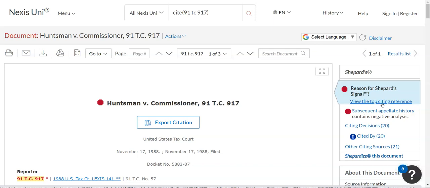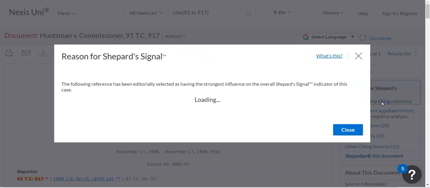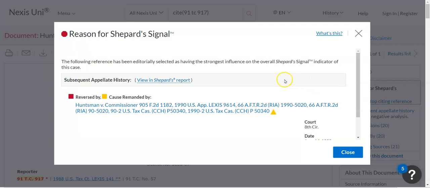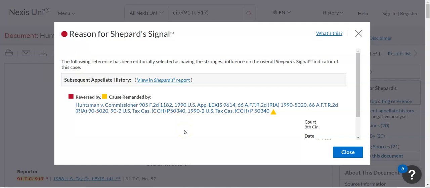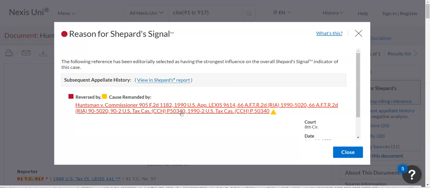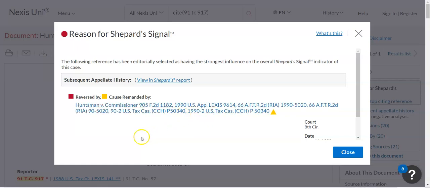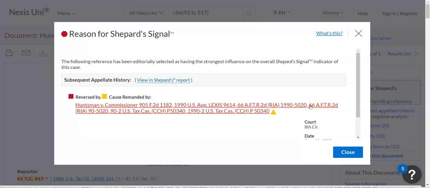So let's go back now to our case, Huntsman versus Commissioner, and you will get here in the upper right corner, the database editor team will give you what they think is the main reason that you have this warning sign here. And indeed, they've given us what they think is the major court case. This one's from 1990, so 2 years after our 1988 case. This case is citing our case, and not in a good way. So you can see what it's done here, and you can go directly to this case from this window.